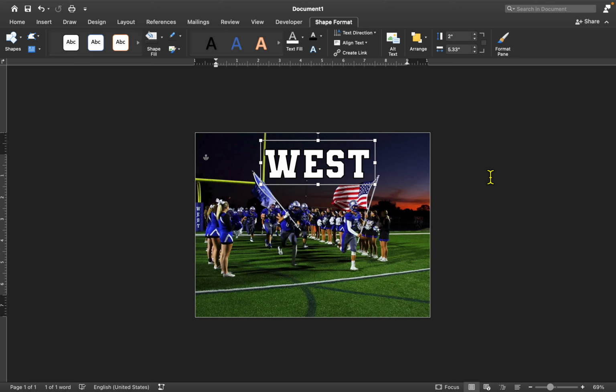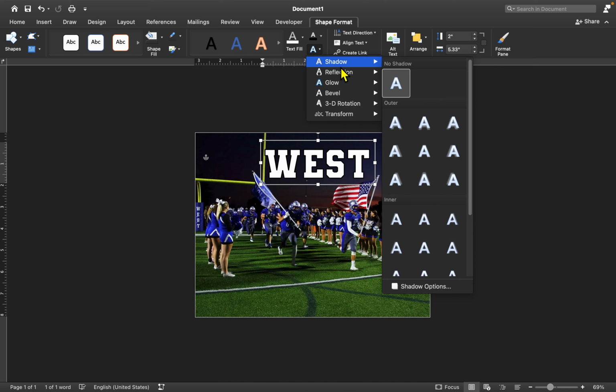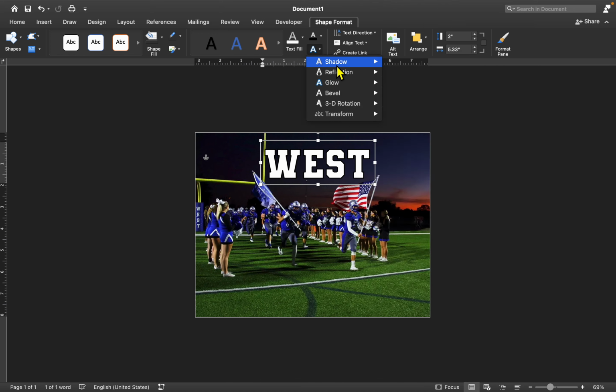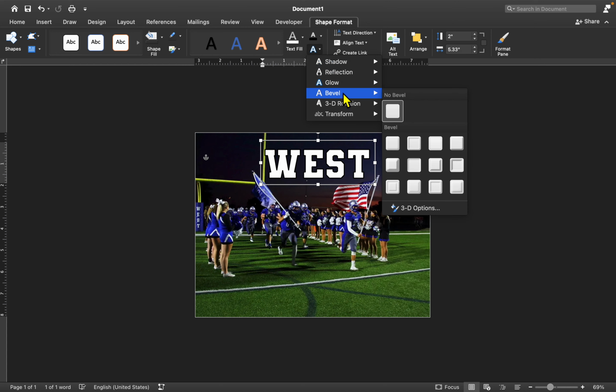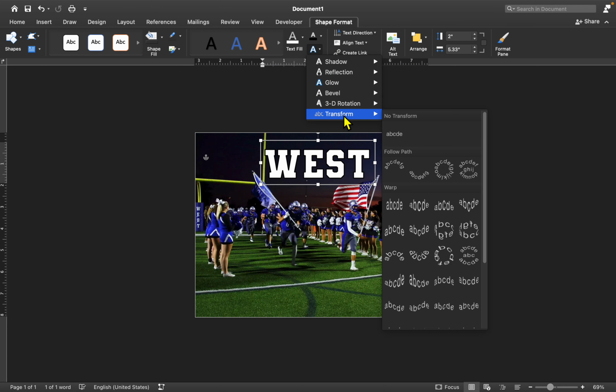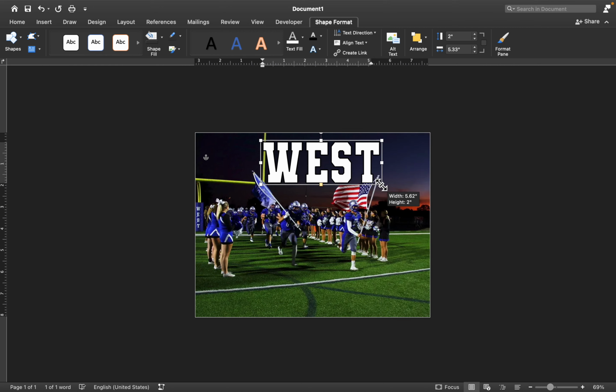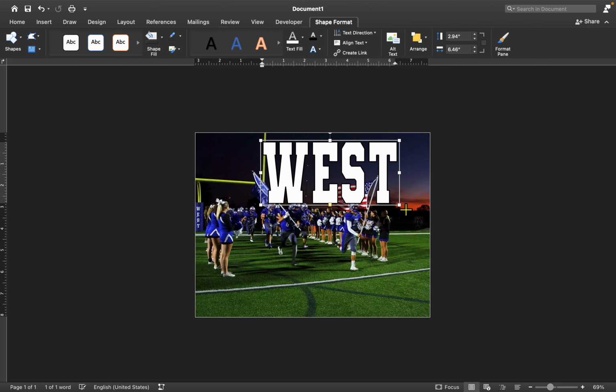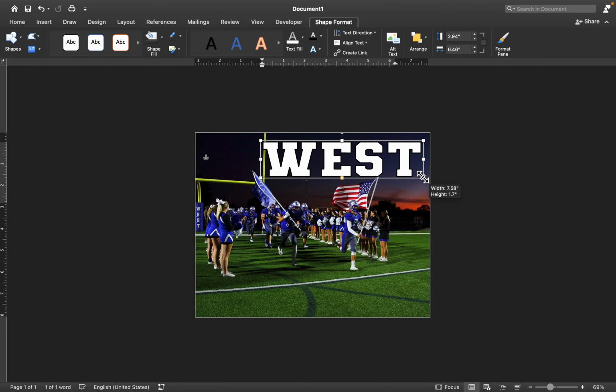Say I wanted to really transform West and make it taller or wider. One of the cool options here is my text effects. So you can see shadow, reflection, glow, bevel. This is a really big piece when we get to the Word or PowerPoint certification test, but I think this is the most helpful. We go to transform and we go to this warp. So now I can take West and I can warp it however I want to.